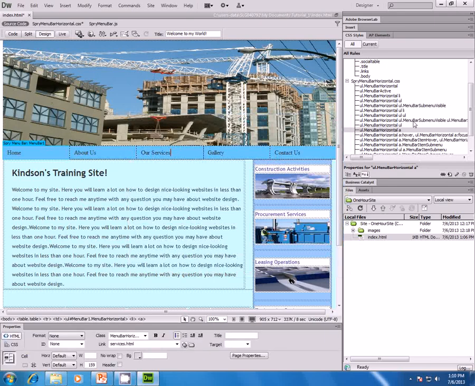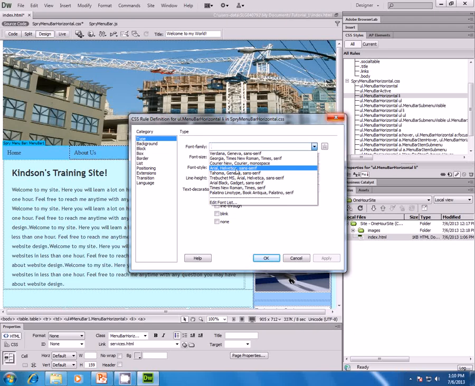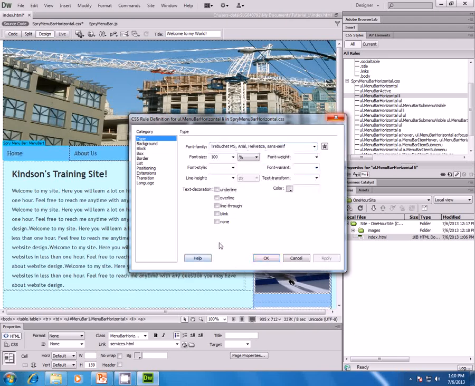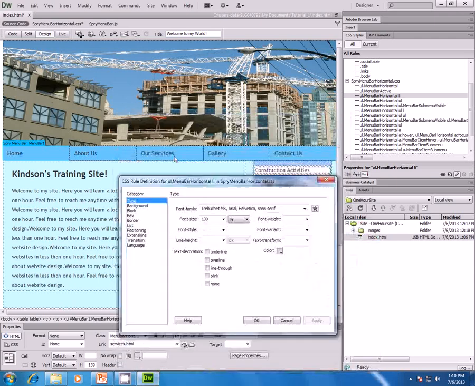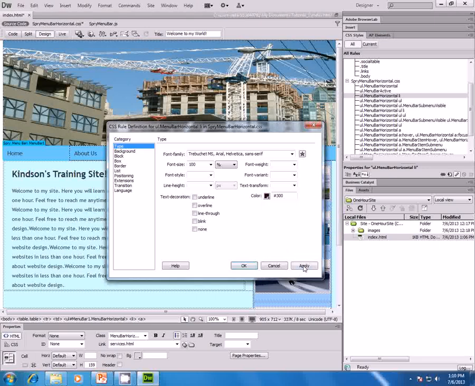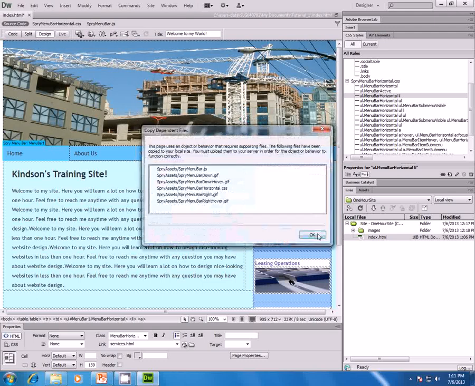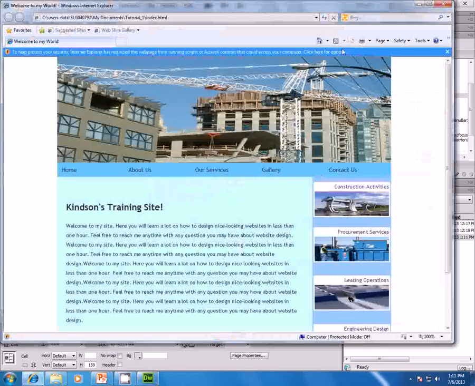I change the font type to something looking a bit better. So let's come here and change the font family to Trebuchet. Apply and see how it goes. And that's just fine. I would like to change the font color to something darker. Something darker, okay. Okay, let's not worry about that for now. So now we have our navigation created. So let's preview our site to see. Okay.